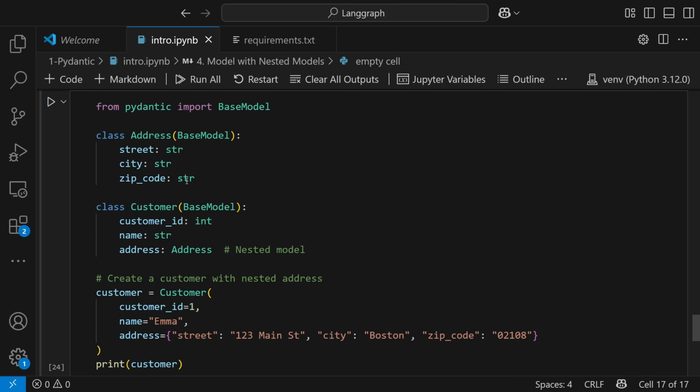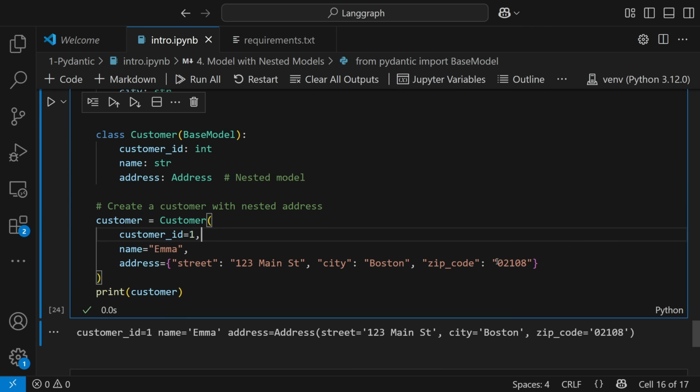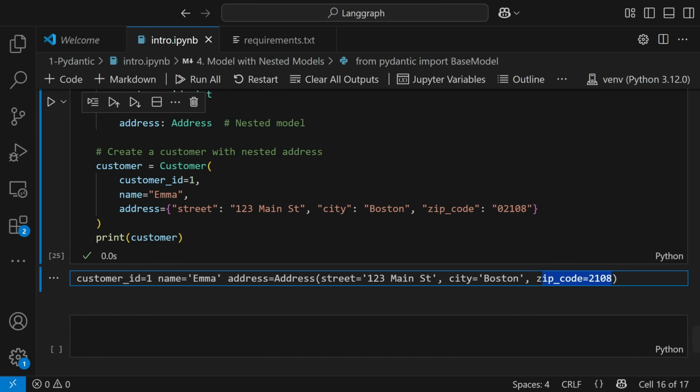One more very amazing thing: what happens if I keep this zip as int, and here you can see I'm giving the zip code as a string? Will this get typecasted? Will this be handled by Pydantic? The answer is yes. You can see that it is automatically converting the string into an integer value.